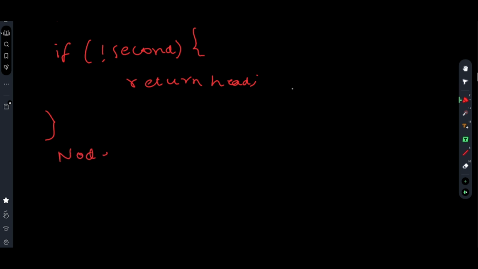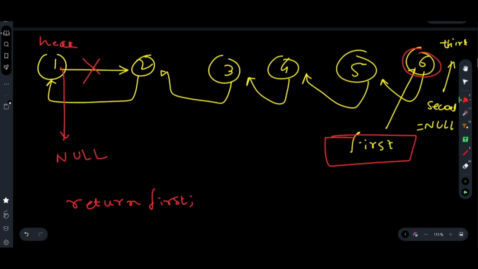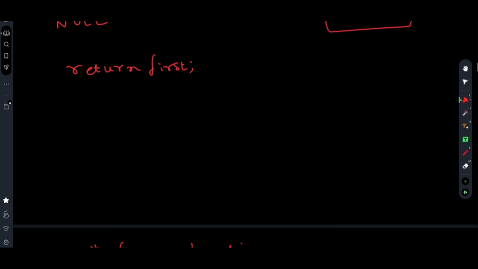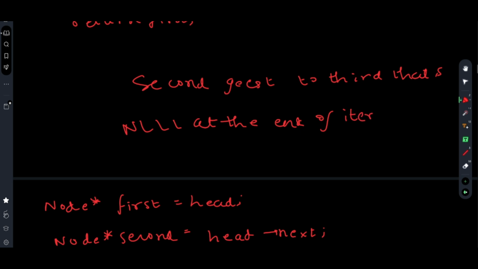Now node star third. Why are we keeping third? We're keeping third so that we can easily move the second pointer to the next one. And between second and third, after we perform the operation, there is no connection at all. So you need the third pointer: third equals second arrow next. So while second, as I said, when the iteration ends, this second goes to null. The second goes to third, that is null at the end of iterations.